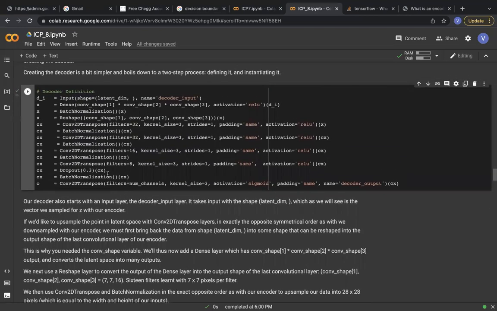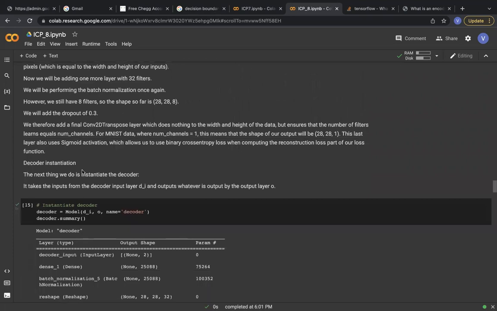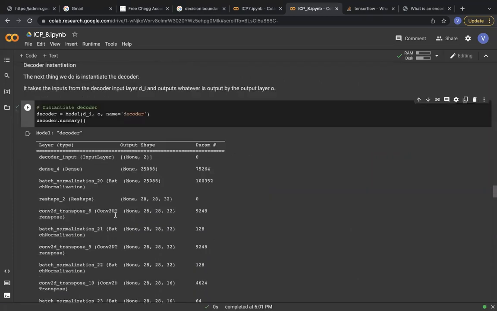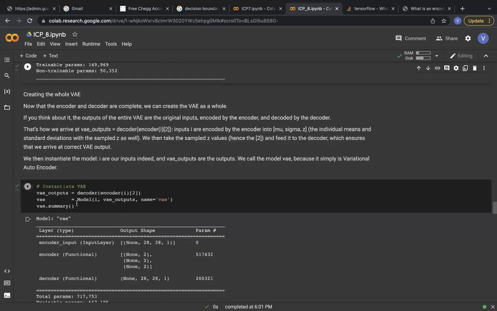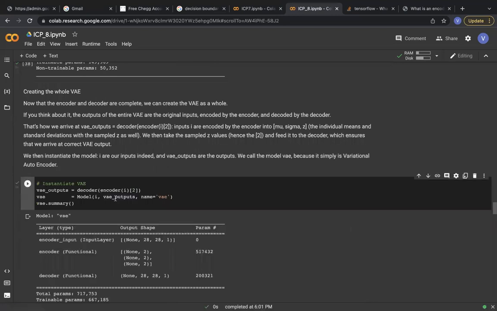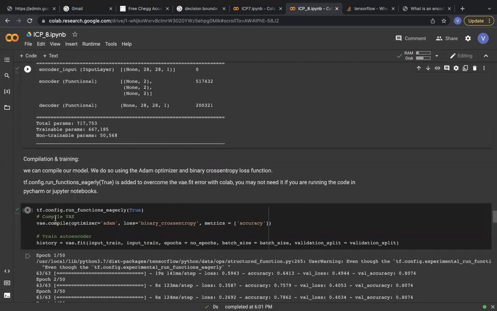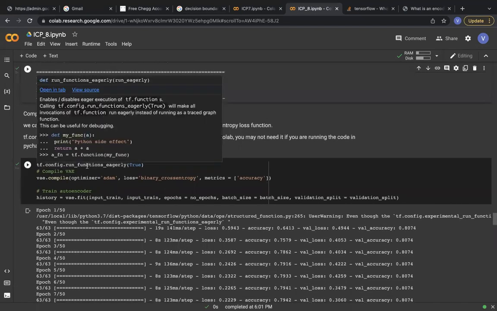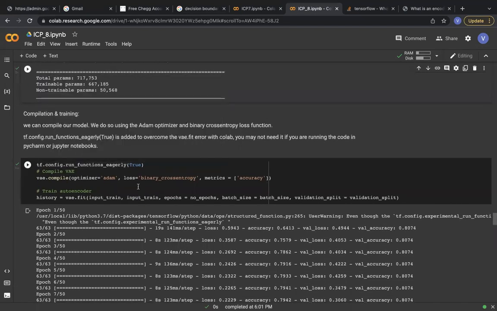So these are the two extra layers that we have added. So we are defining the decoder. Then we are initiating the decoder. This is the model that we are using. Then instantiating the VAE, that is a variational autoencoder. Next, here basically we are compiling the VAE and we are training the autoencoder.